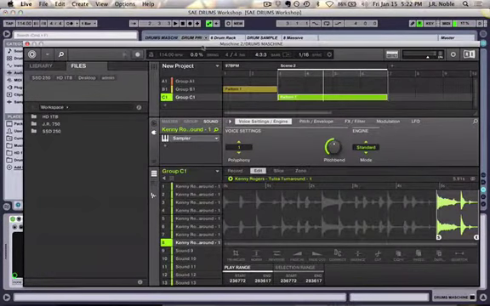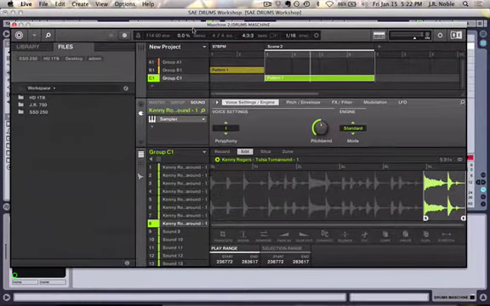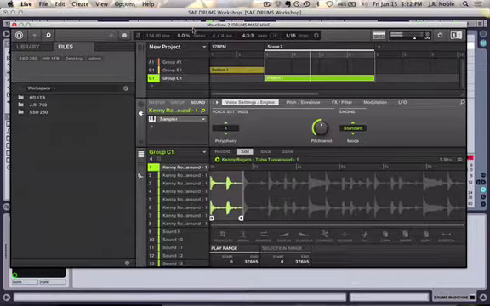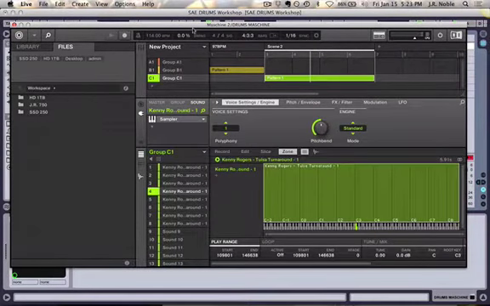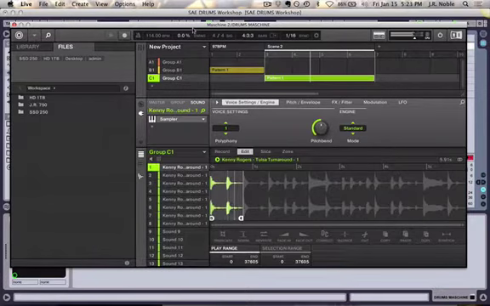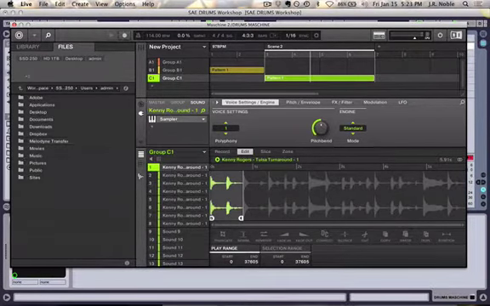All right, so we have machine drum samples. So these are the samples that I chopped up from a drum break. Let's see if we can get it to play the whole thing. Oh yeah, I already chopped it, that's why.